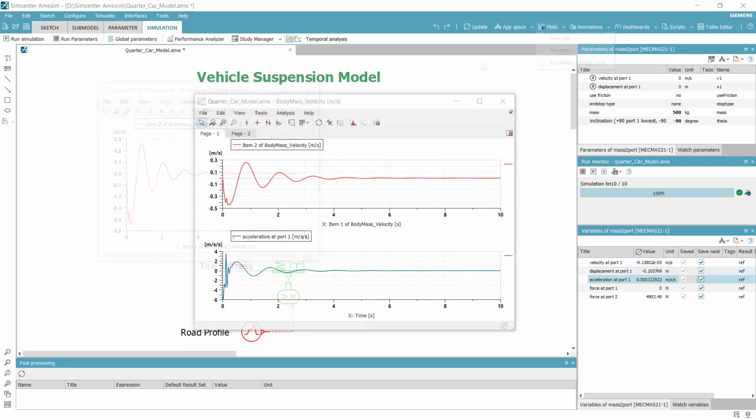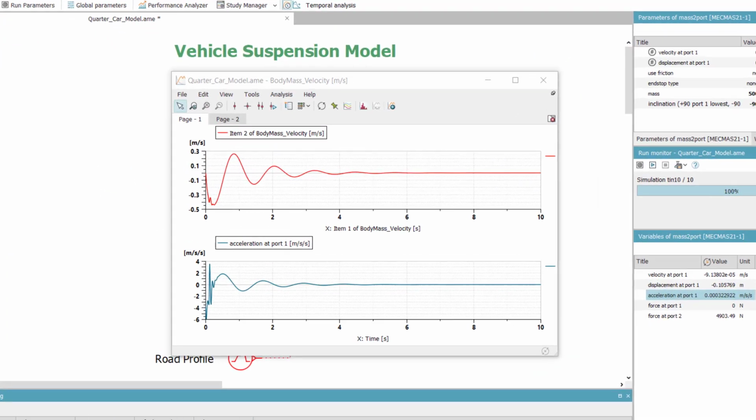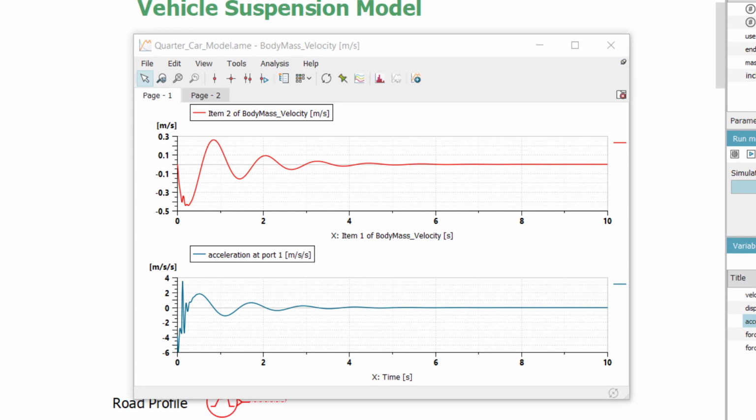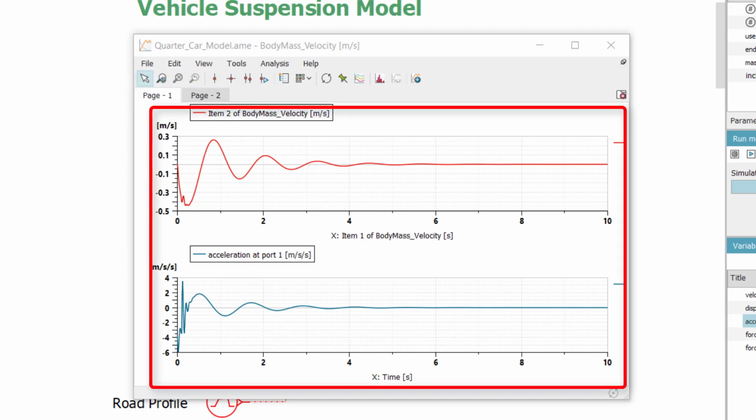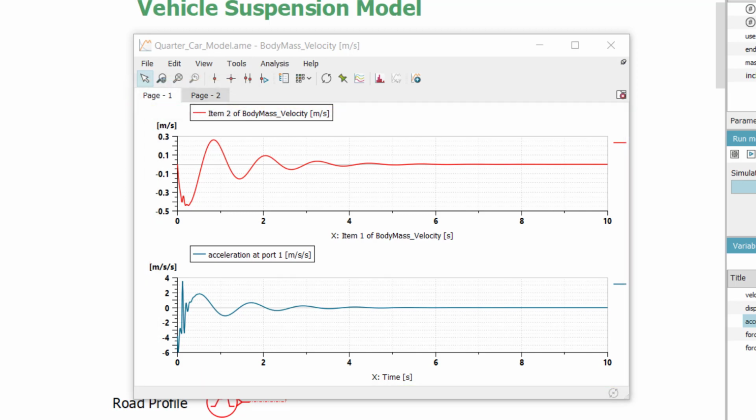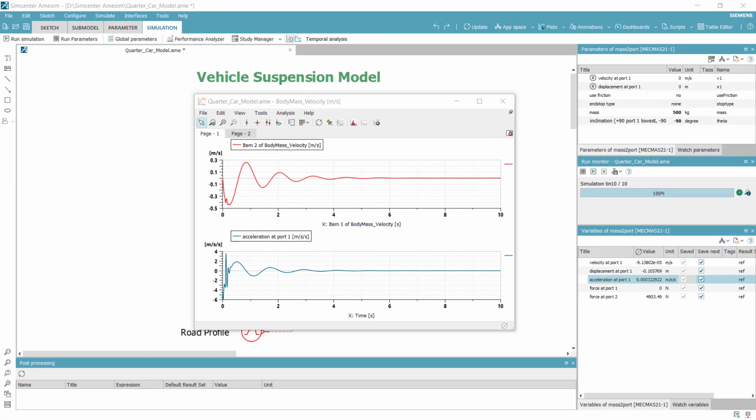Let's quickly go over the structure of a plot window. The plot window is composed of several areas, such as a menu bar, the toolbars, the page tabs, the graphs, and a status bar. The options provide quick access to actions to be performed on the plots.